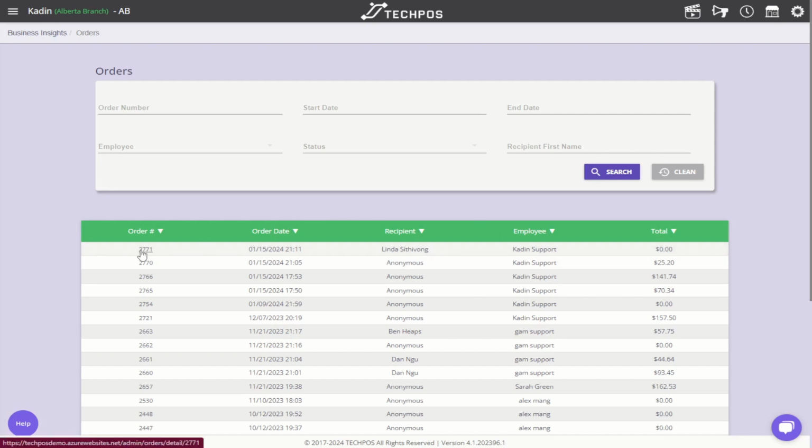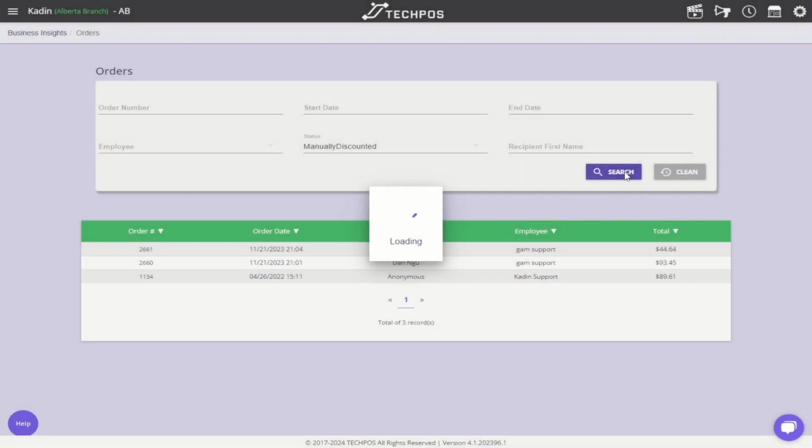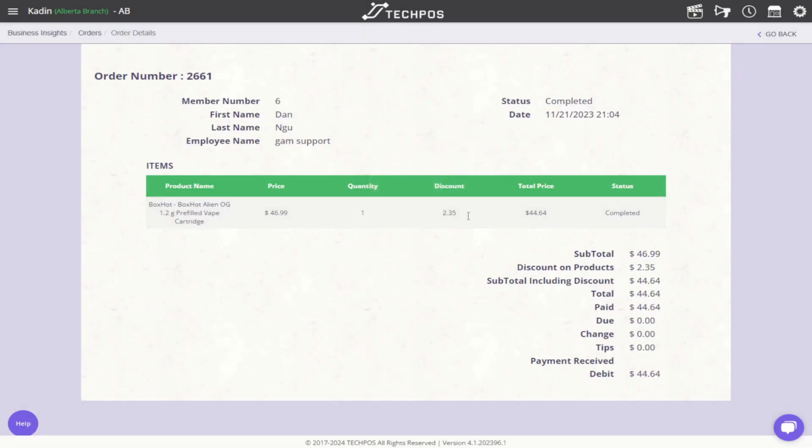We can come in and view any orders, seeing all of the details. If we go into manually discounted or refunded orders, we can click in and we can see exactly who approved any discounts or refunds.